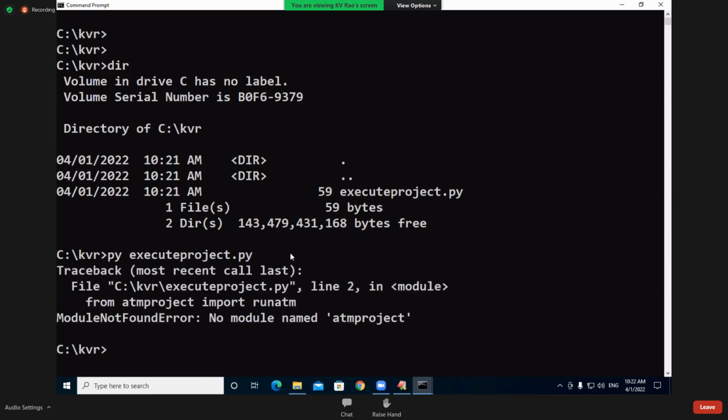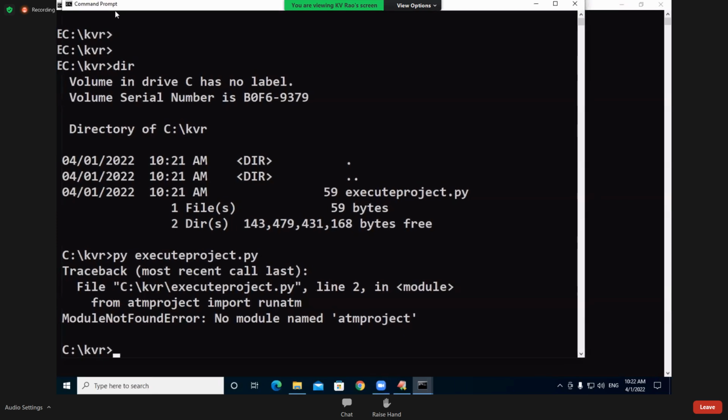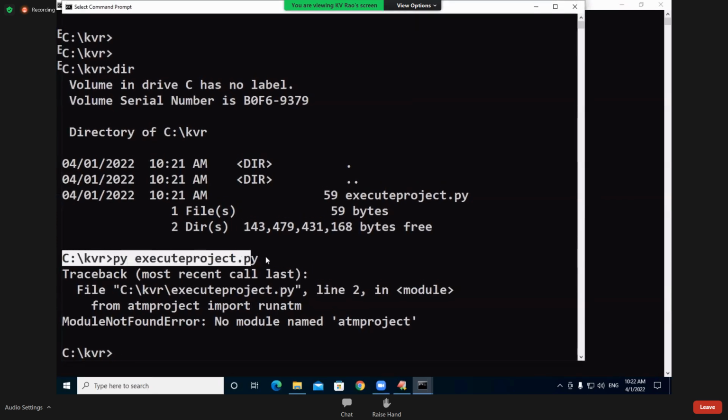Module not found error. So modules will provide the accessibility within the same folder. Not able to provide the accessibility across the folders. Which folder are we in? C colon. My module was there in where? E colon, which was not able to be used in this place. So definitely I must go for what? Package I need to make it.